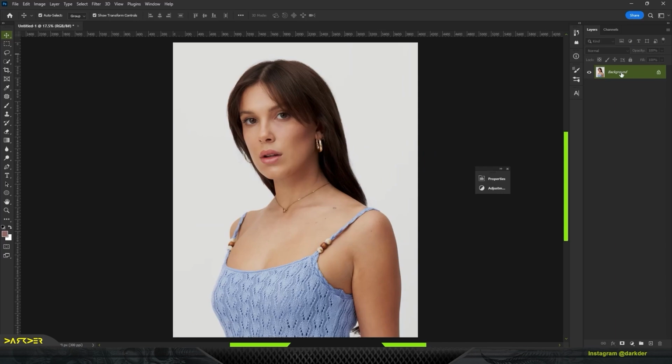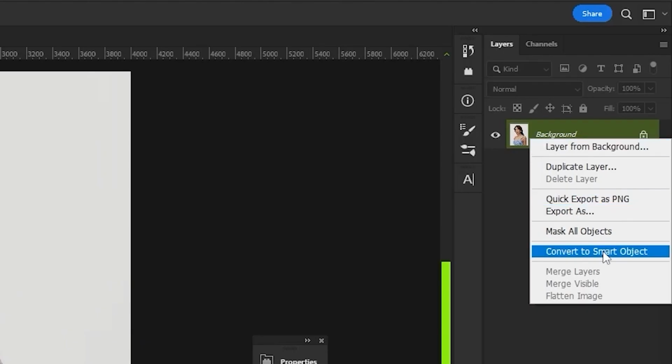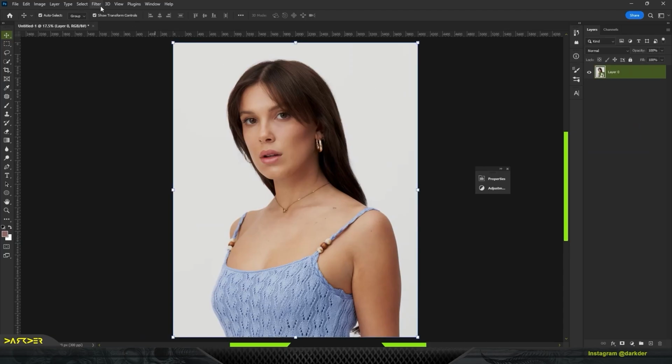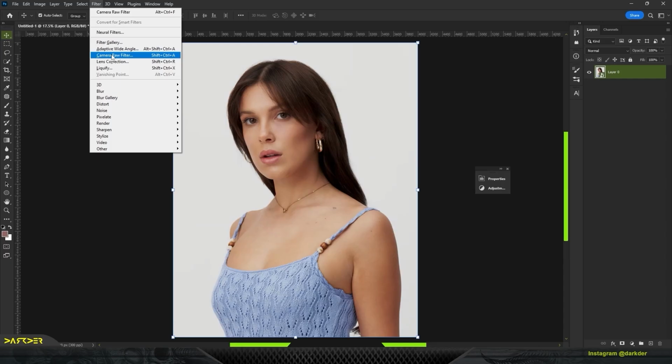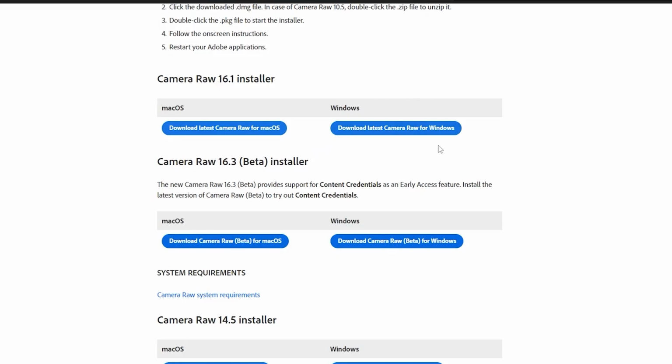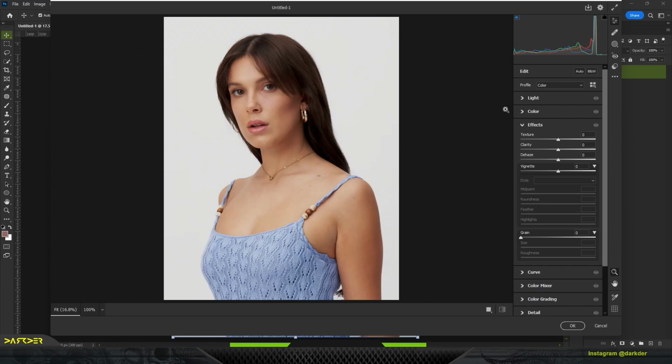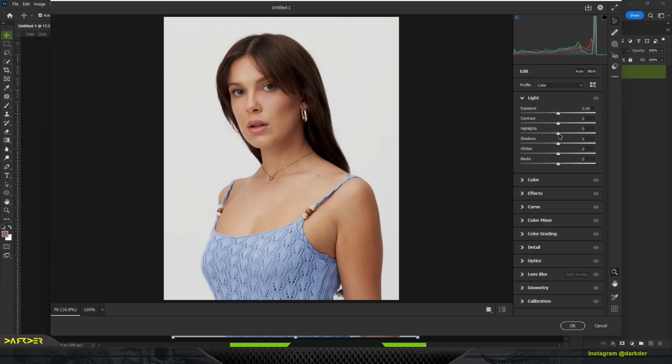So first you have to convert your image into a smart object. Then go to filter and camera raw. In case you don't have camera raw, you can download it from the Adobe website. So open camera raw and decrease highlights and increase shadows and contrast. These settings may vary image to image, so the main thing is to remove the lights and increase the sharpness.